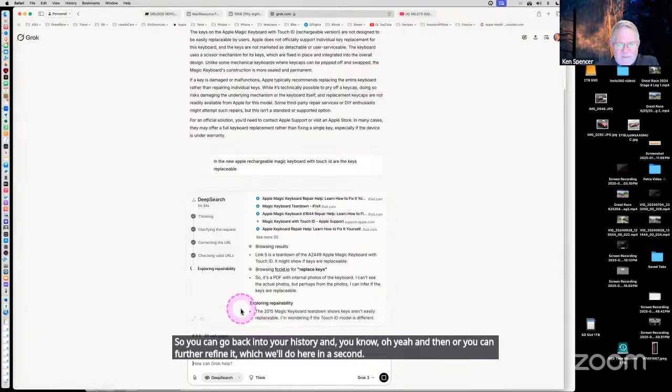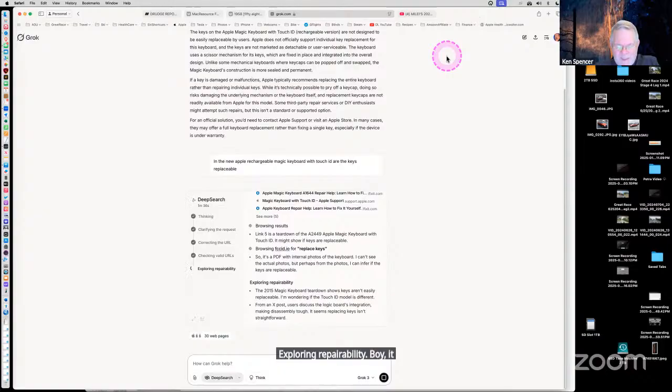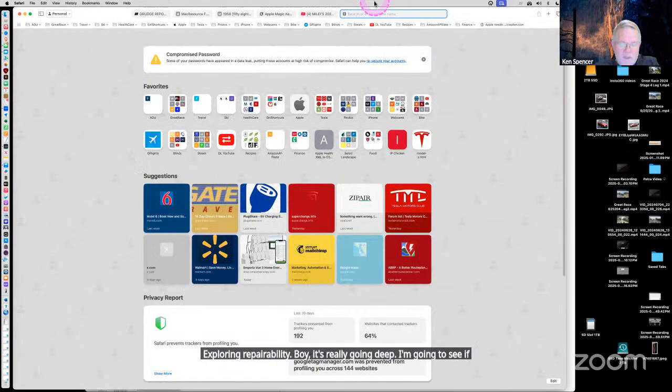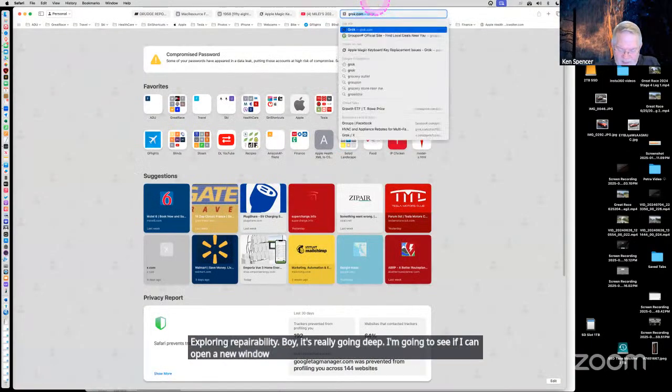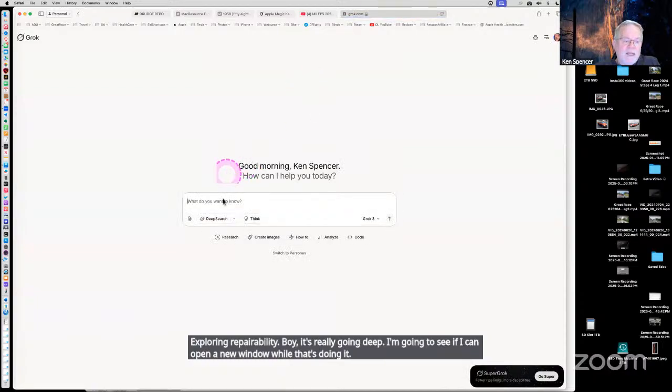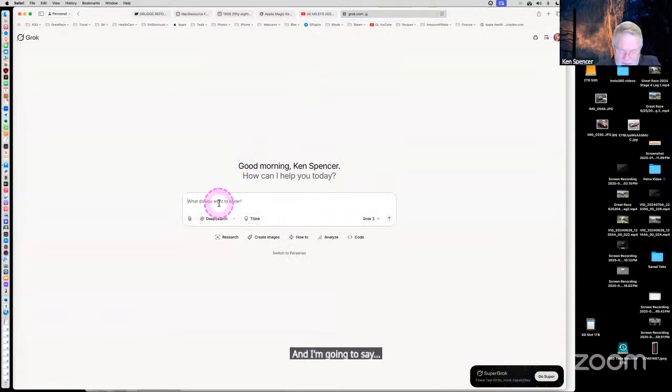Exploring repairability. Boy, it's really going deep. I'm going to see if I can open a new window while that's doing it. And I'm going to say, here's an interesting one. Find a hotel in or near State Line, Nevada.